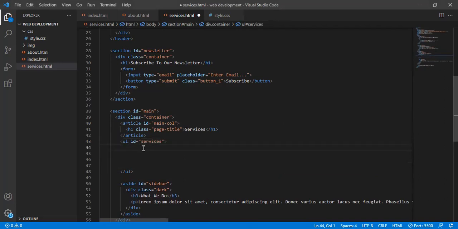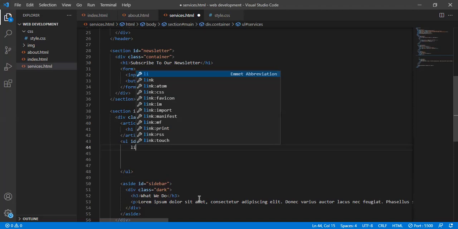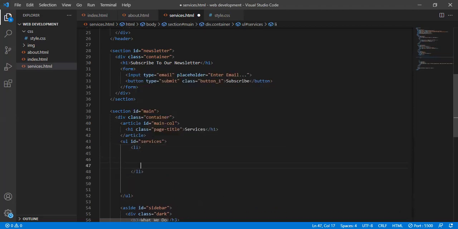The services, and then we're going to come over and give it an LI, a list item. Let's open a heading tag. You can name it whatever you want. I'm just going to say website design. I have some selected text that I've copied already. That's the website design.